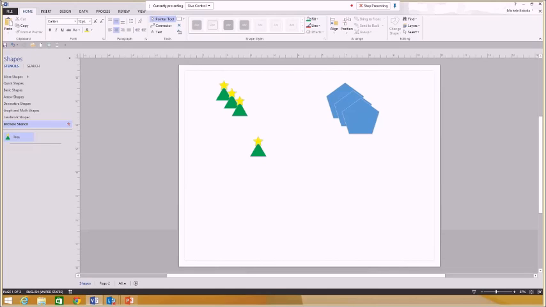I don't need it anymore, so I'm going to close it, don't save it. And now I'm going to move on to an actual diagram. I'm going to move on with all of that I just showed you, some of the basics with working with shapes. I'm going to go to a new template.